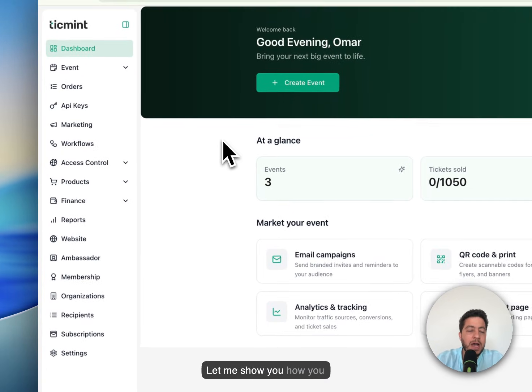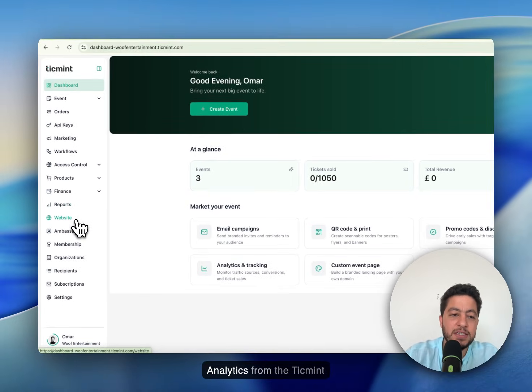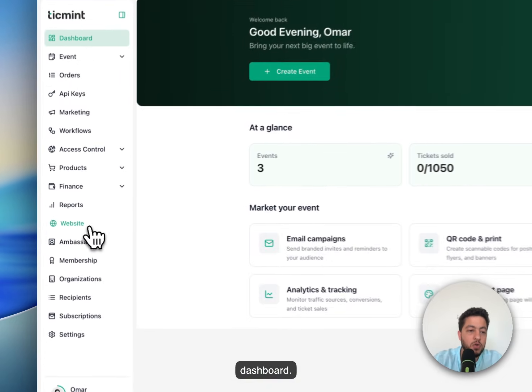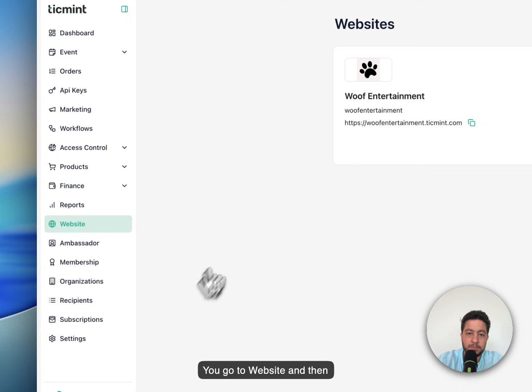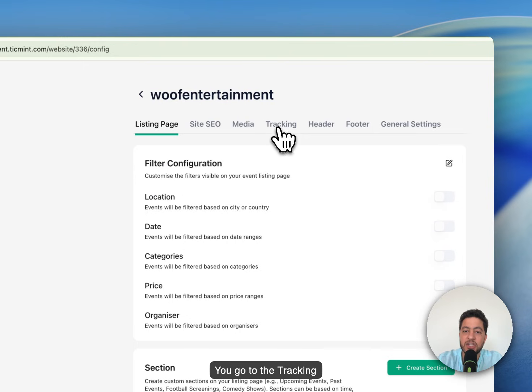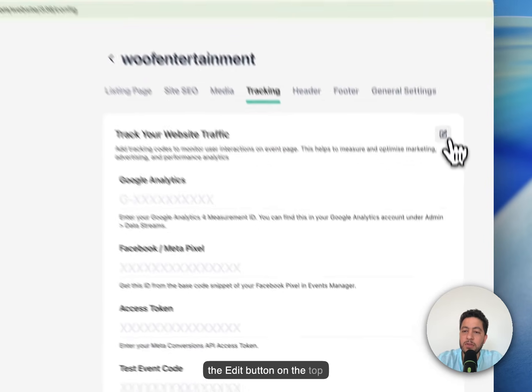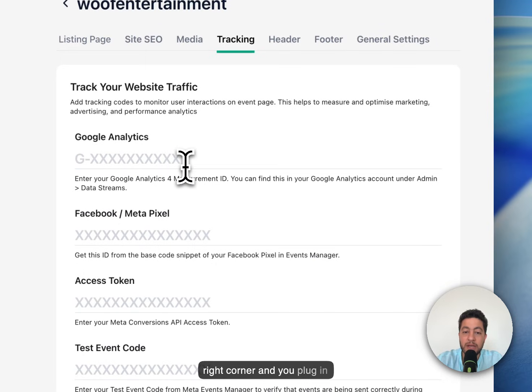Let me show you how you can fire up a Metapixel and connect your Google Analytics from the Ticmint dashboard. You go to website and then you go to configure website. You go to the tracking section here and you click the edit button on the top right corner and you plug in your Google Analytics and your Metapixel to get full visibility of your funnel.